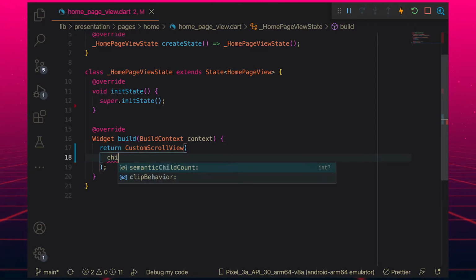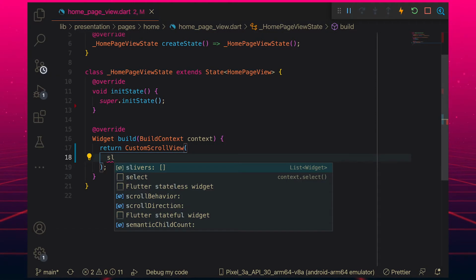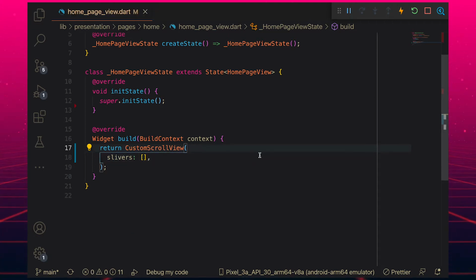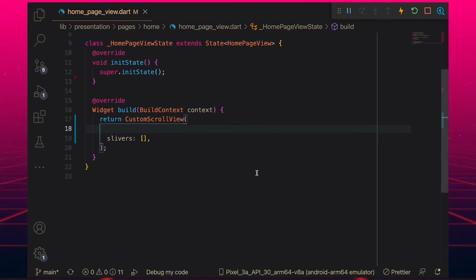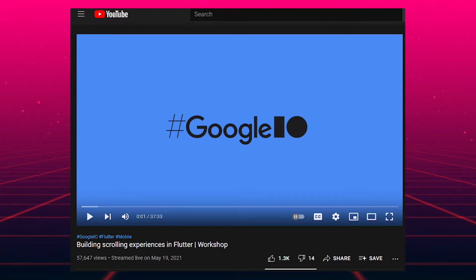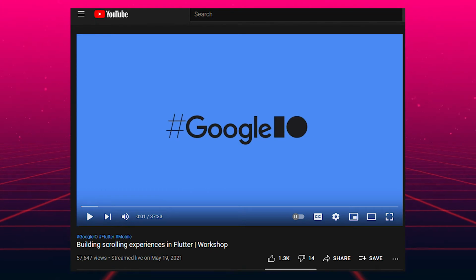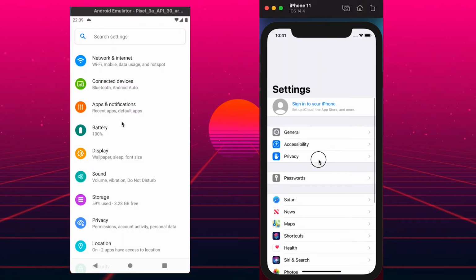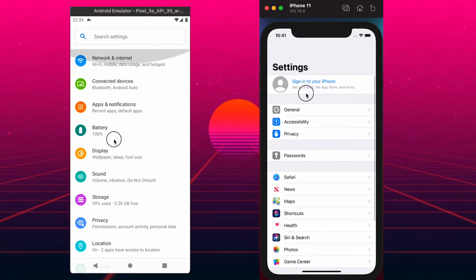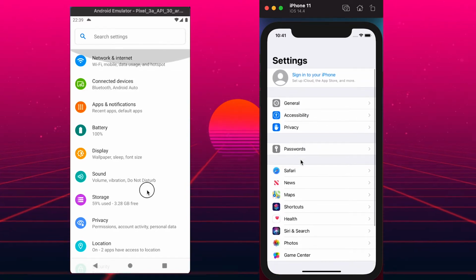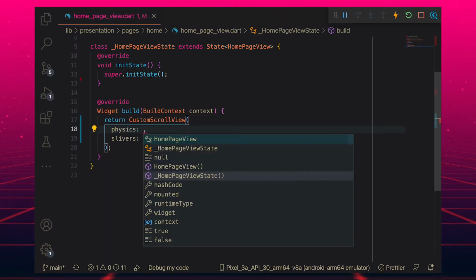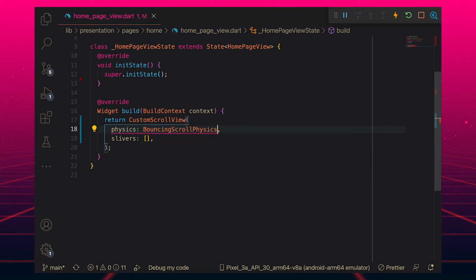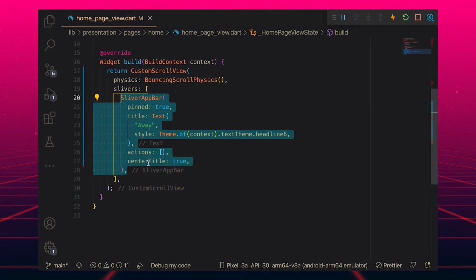This page will be composed of slivers. And because of that, I'll be returning a custom scroll view as a top level widget. If you're new to slivers, I would recommend the following workshop to get you up to speed. By default, the scroll physics are platform dependent, so Android and iOS behave a little bit differently. However, being the chief designer of the project, I want the experience to be the same, regardless of the platform the application is running on.